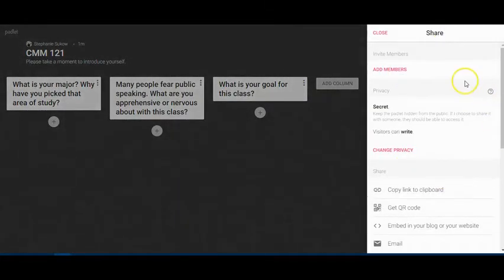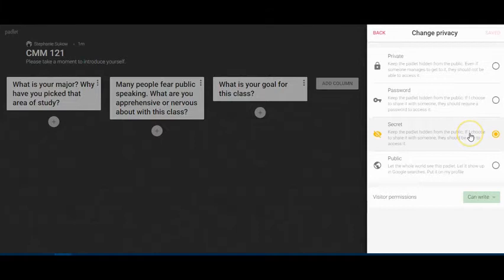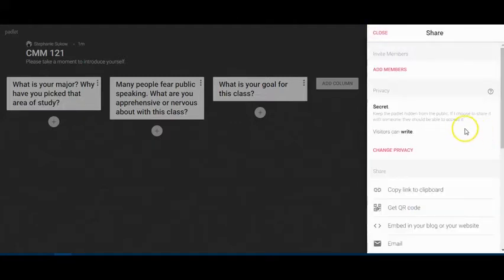Over here, this allows us to change the privacy levels on your Padlet. When I go to change privacy, I want to make sure it's on secret. Secret is essentially unlisted, meaning anyone with the link can view, but anyone without the link won't be able to find the Padlet. I also want to make sure that my visitors, or my students in this case, can write. So I'm going to double check to make sure those settings are on.